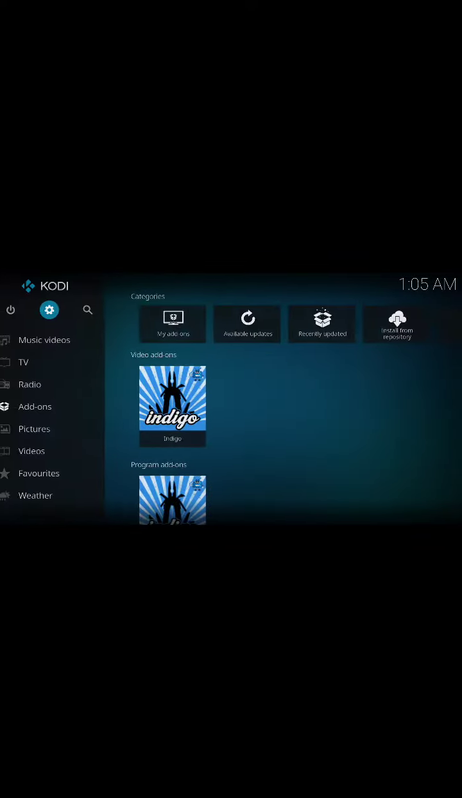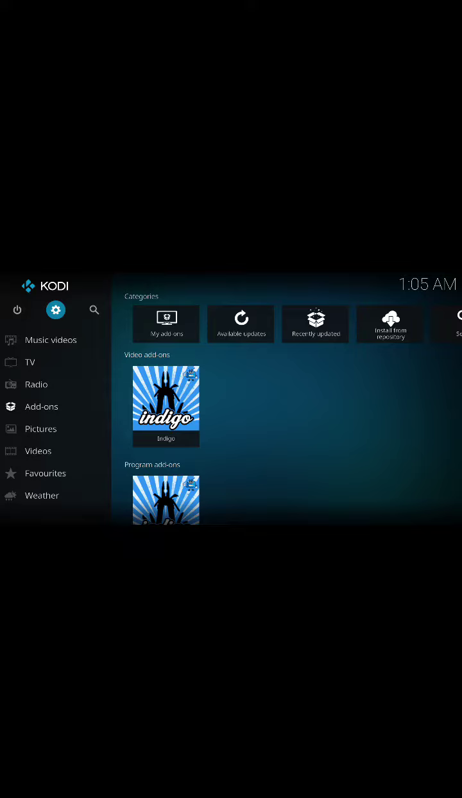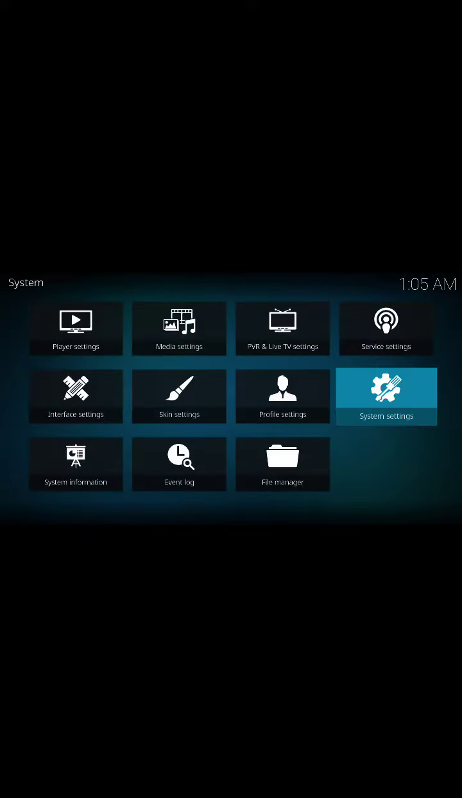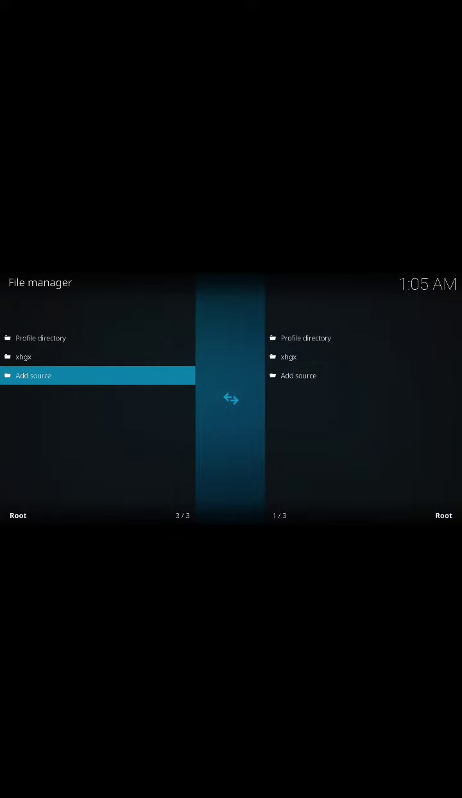Alright, so we're going to go all the way back again, just to show you from a fresh start. I'm going to go to Settings, I'm going to File Manager, I'm going to add a source, and we're going to add this source here. Just follow along as I type this in, and it will also be on the screen. So you can pause the video and type this in.